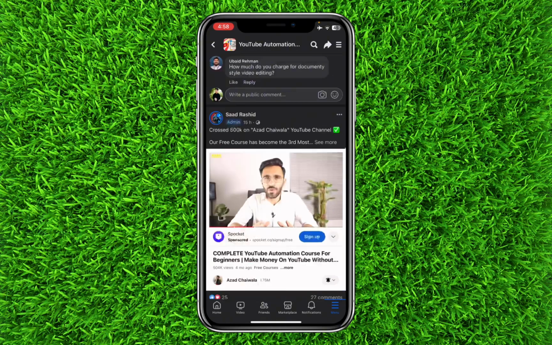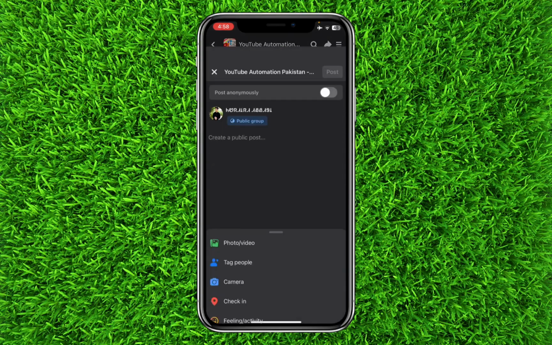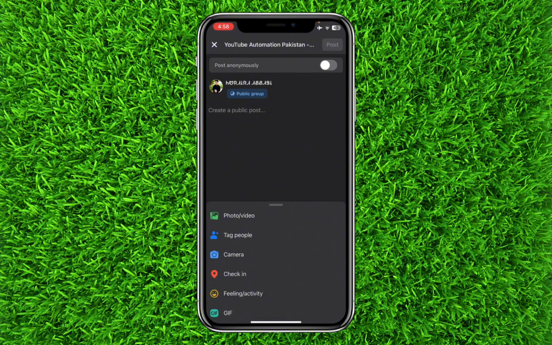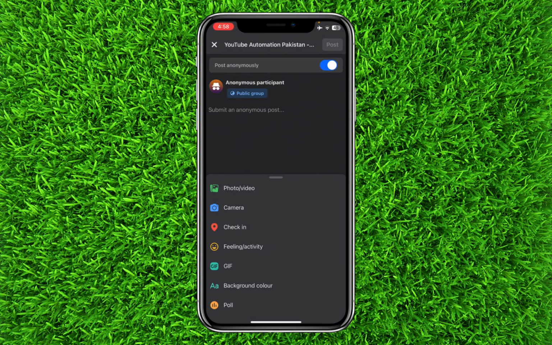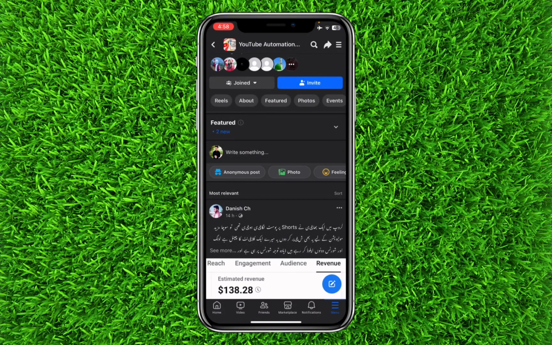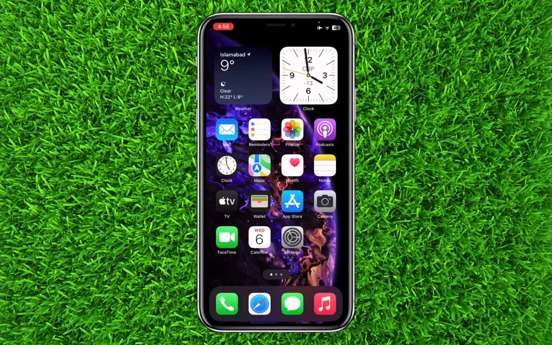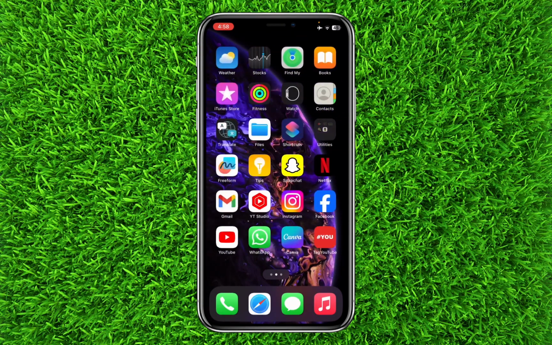Now for example, I will click on write something here, and now on the top you can see an option of post anonymously. Now just click on it, and here you can see anonymous posts published in the group do not include your name and profile photo. Click on got it, and now your post will be uploaded anonymously. So that's how you can easily post anonymously on Facebook groups.